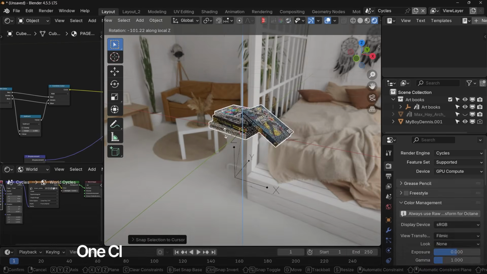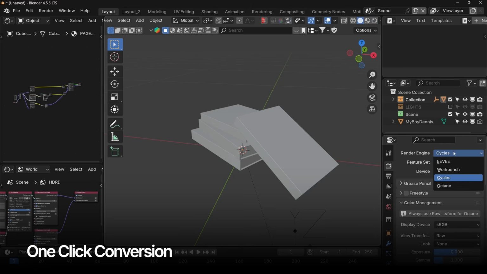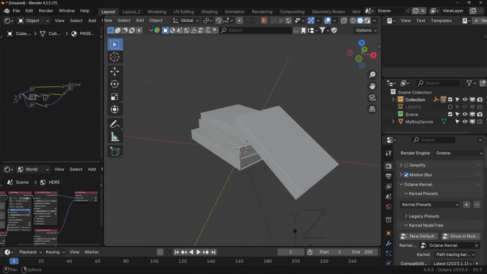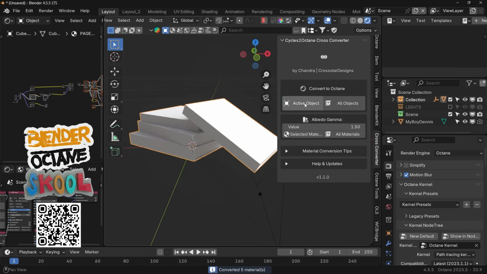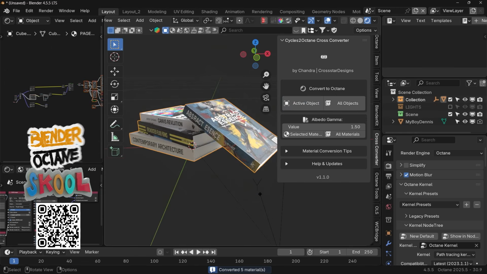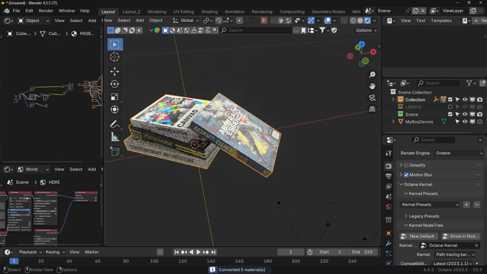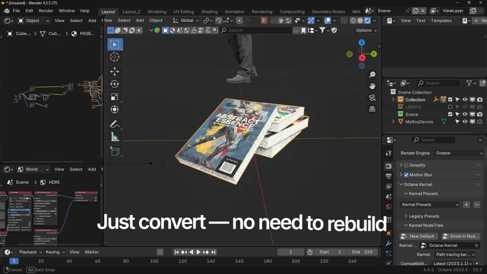This asset was originally built for Cycles. If I try to render it in Octane right now, the materials don't translate correctly. Instead of rebuilding everything, I'm gonna run the add-on. Boom, that's it. That one click is the entire point of this whole add-on. You convert first and you don't have to rebuild.